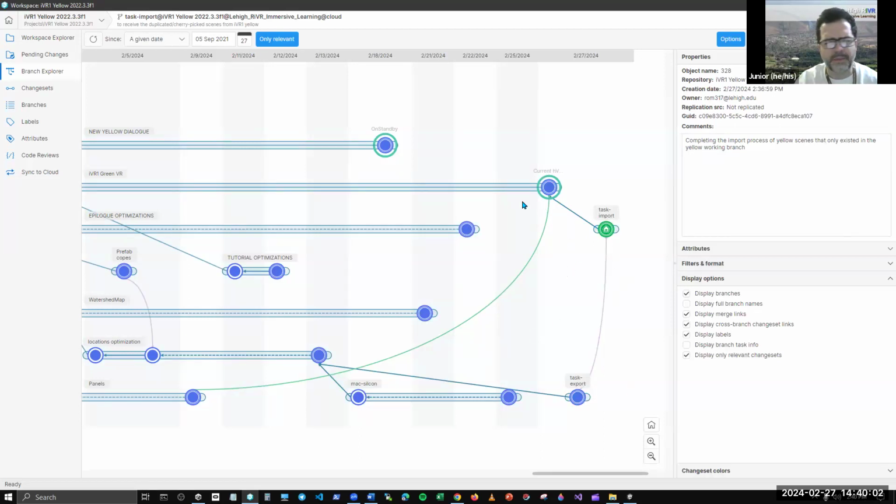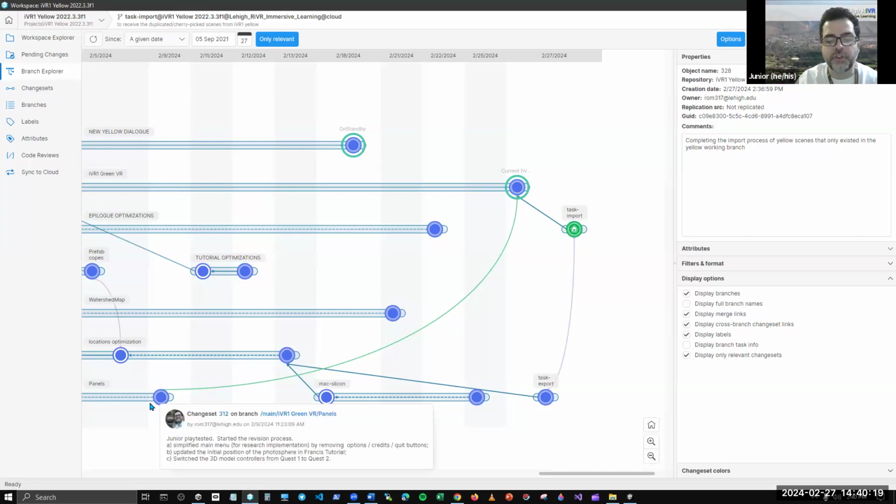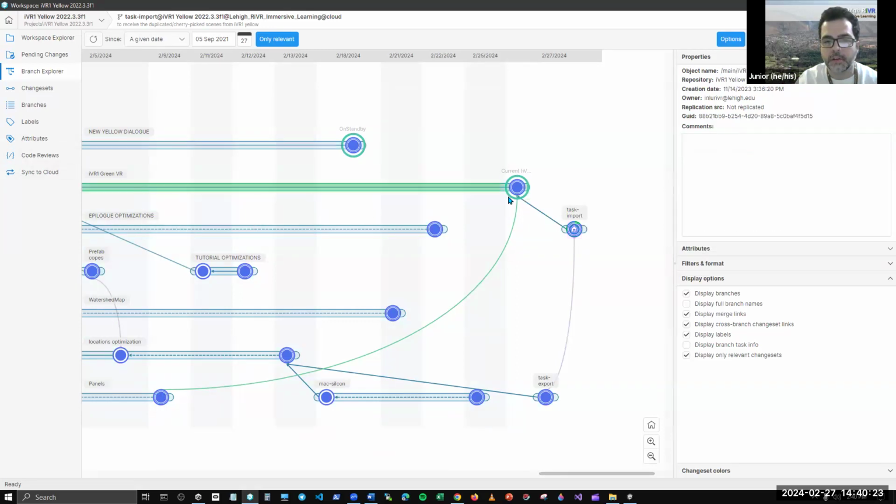I think that's it, right, Jayan, that we wanted to show him. Yeah, I think so. Quick question. So the green line. I'm having the question on the green line. The green line is I merged back my work to the working branch, Green VR. It was there or we created this? I created this before this meeting.